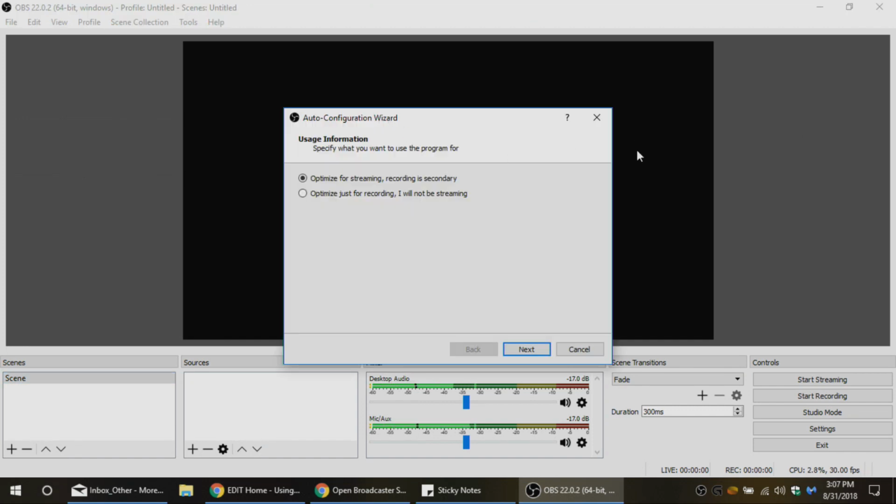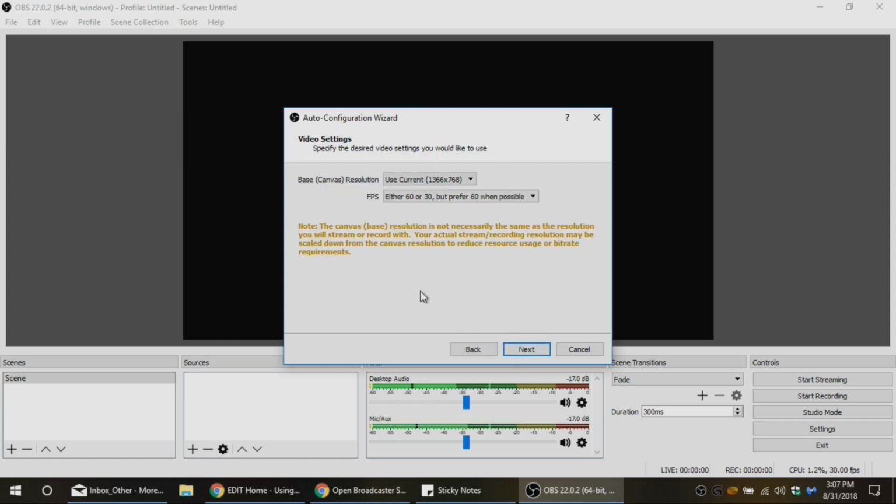So the first time you open OBS, you're going to see something like this, the Auto Configuration Wizard, and we're just going to run through this. So the first option is optimize for streaming. Well, we're not going to be streaming for this type of project. So what we want to do is choose the second option, optimize just for recording. That's going to make sure that our hardware, our computer works a little bit better for what we're trying to do. So the base resolution, this is whatever my display is.